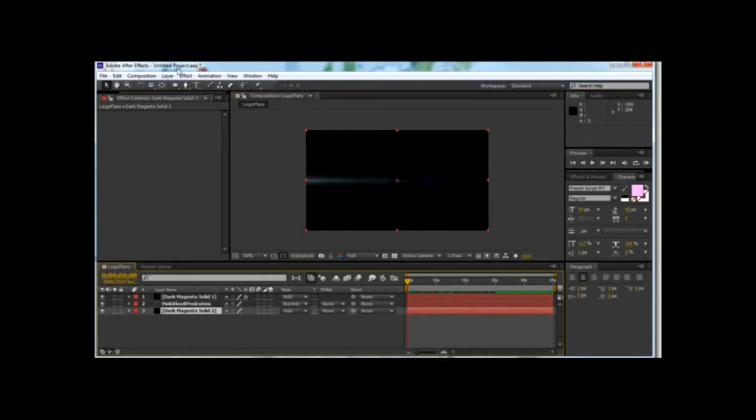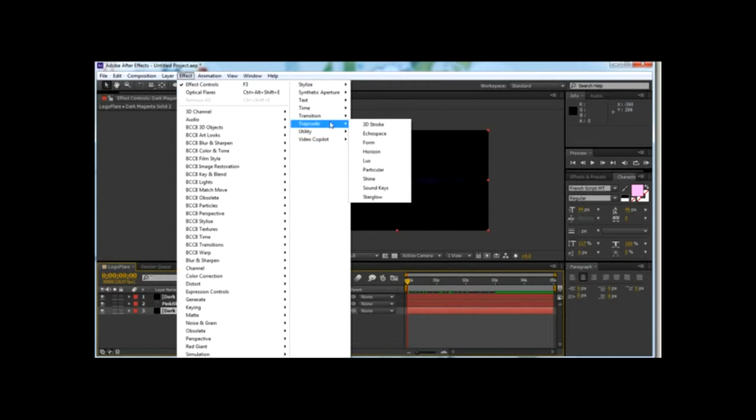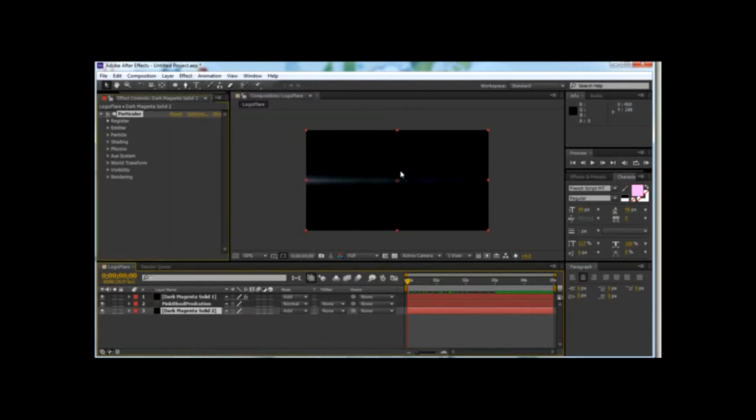Keep it at Add, and then go to Effects, and then you go to Trapcode. Now this is another expensive one, mostly because they sell you each and every individual plugin by itself. I'm not even going to get this. So you get Particular.